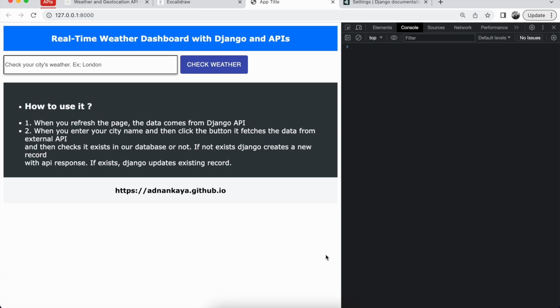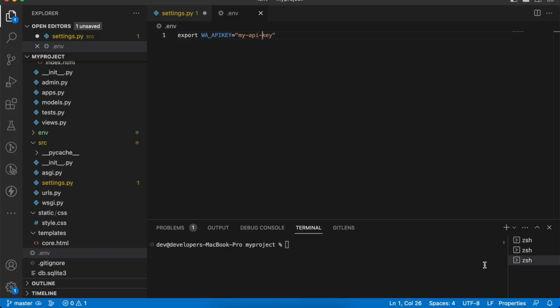In the previous session, we learned how to load static files and we redesigned our front-end side. In this session, we will be installing some packages to read environment variables from a file and also make requests to external APIs by using the requests module. Let's try to install.